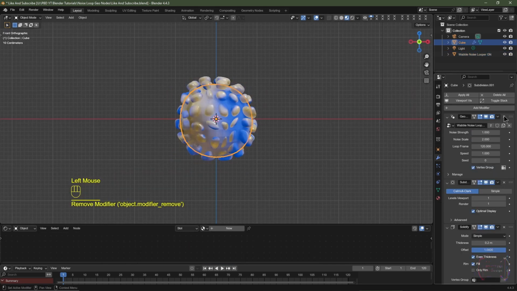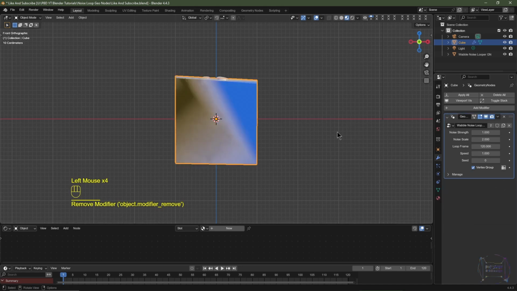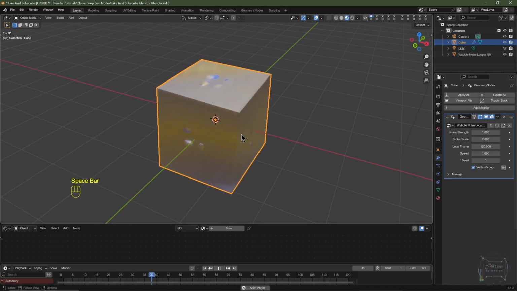We'll delete the edge split modifier. I'm going to delete the subdivision surface. We'll delete the solidify and we'll delete the other subdivision surface. So the only thing left is the geometry node's Wobble Noise Looper.